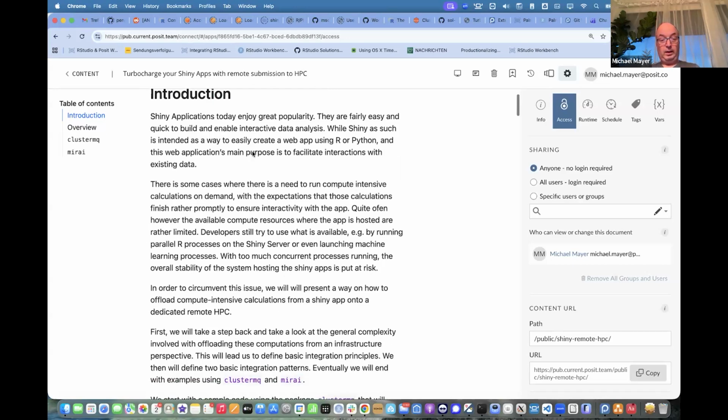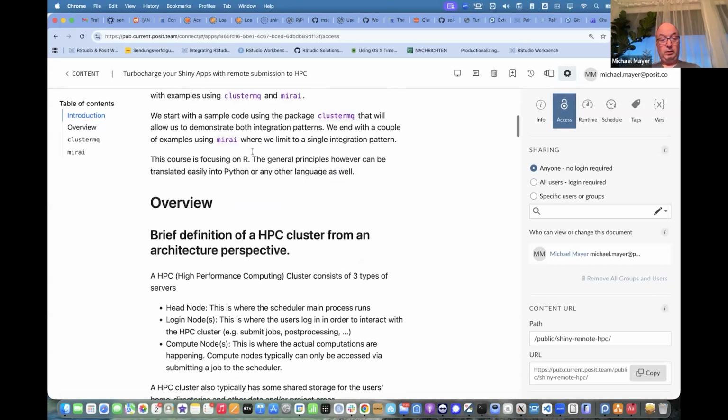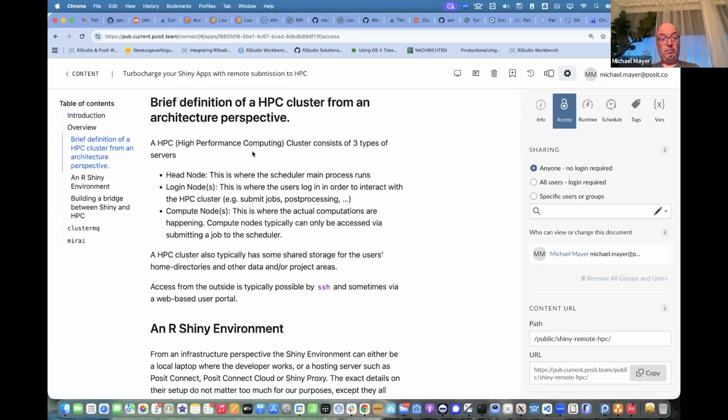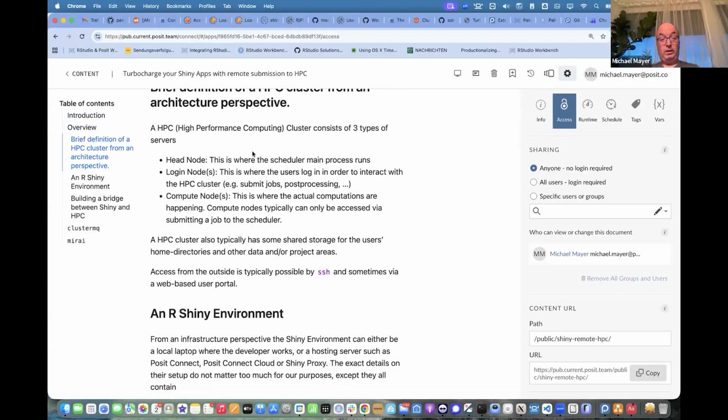So, having said that, if I scroll down here, I hope that everyone knows what an HPC cluster is. Very high level, an HPC cluster for the purpose of today consists of three types of servers or nodes. The head node, where the main scheduler process runs, which I always call the brain of the operations. Login nodes, this is where the users can log in to interact with the HPC cluster, like submitting jobs, post-processing, and so on and so forth.